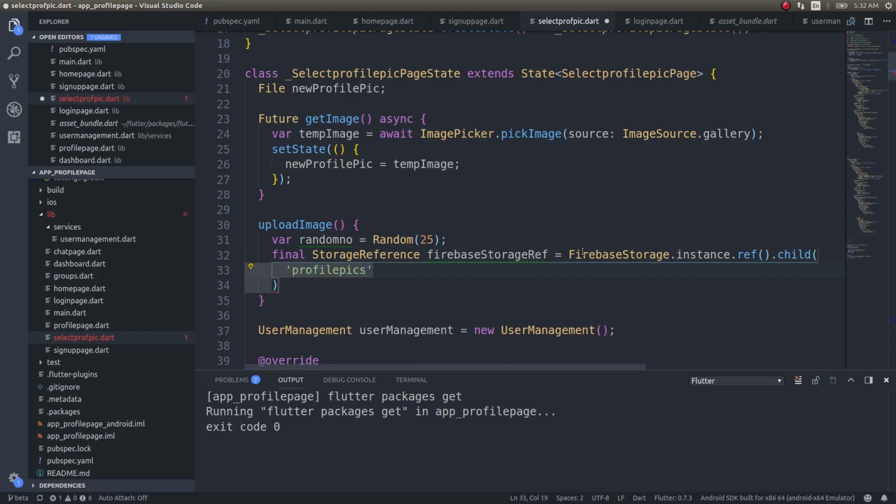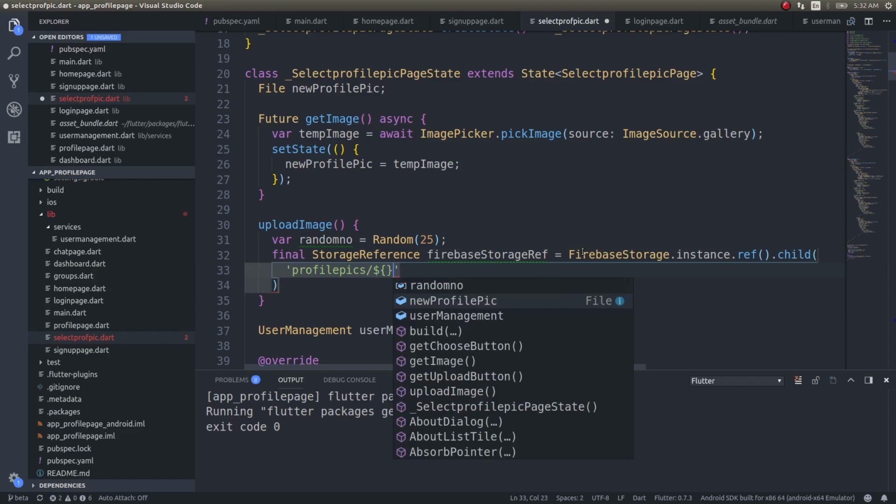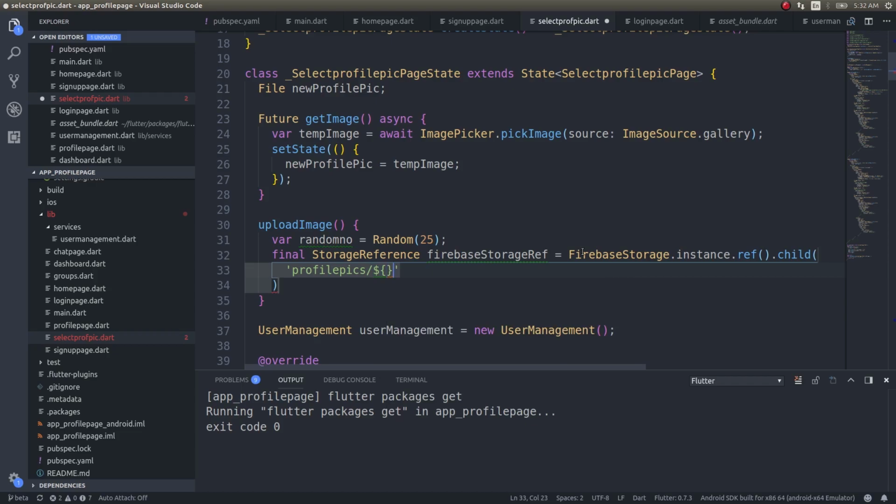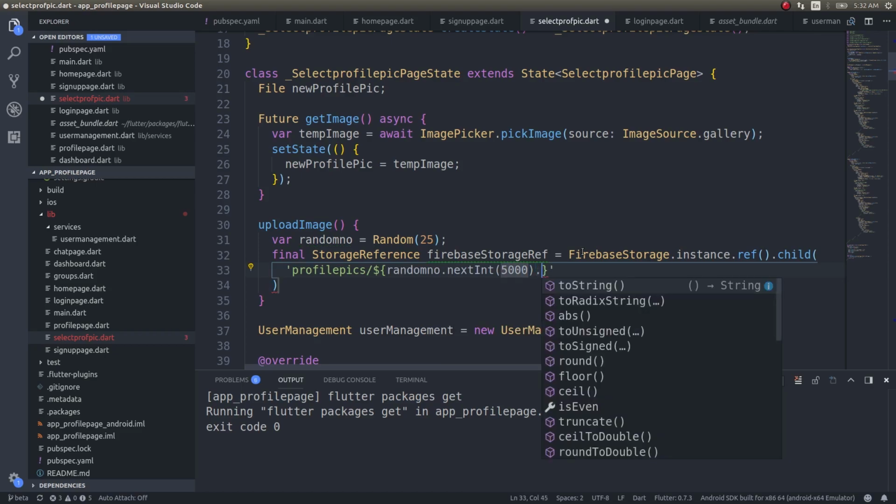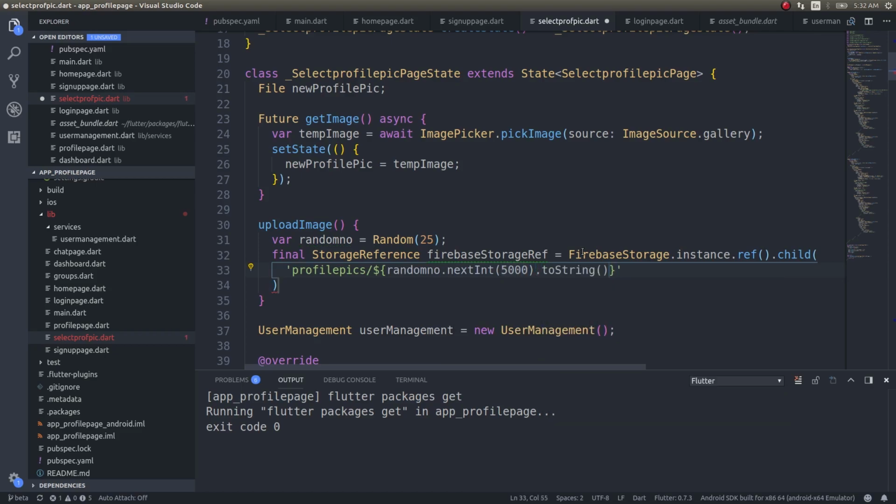I'll have a directory, and I'll just use the random number. How do I use it? Just do randomNumber.nextInt with max 5000. Within 5000 a random number, toString. So this will be the name of my profile picture, .jpg. Fine, right?